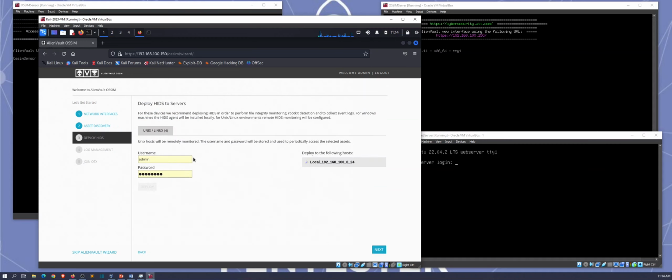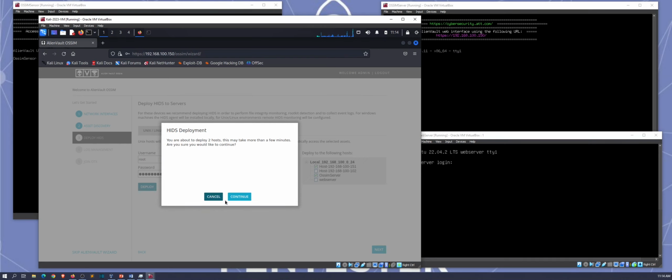So now we want to go ahead and deploy the HIDS. So let's clear out everything here. What we're going to do is deploy this first on the OSSIM server, and we can do those two first in my case. And I'm going to do root because that's the username. And then my password is password. Let's go ahead and hit deploy, continue.